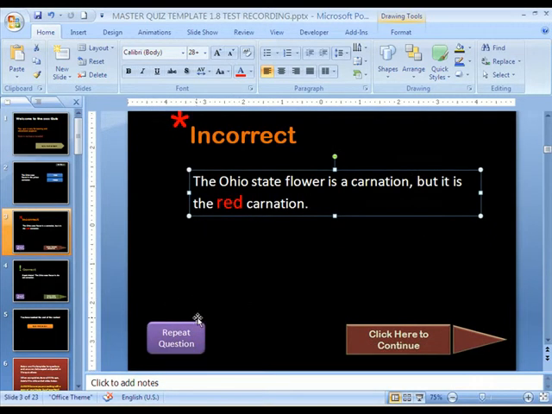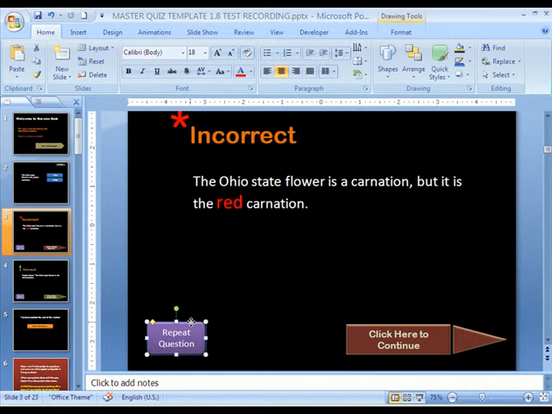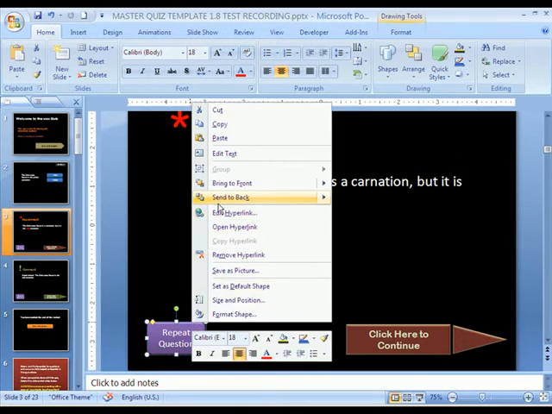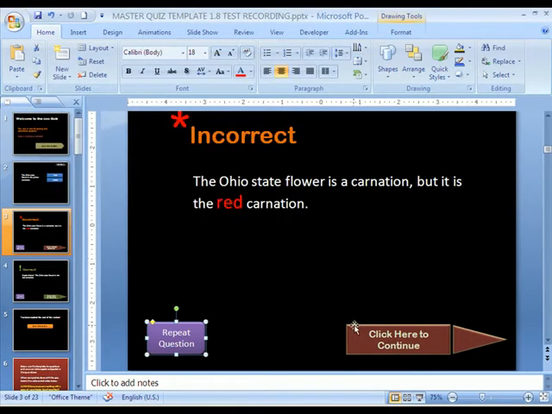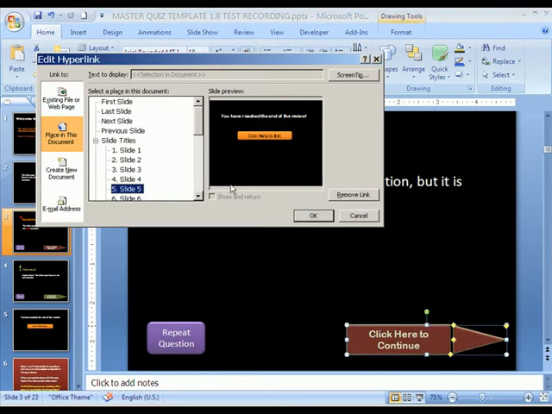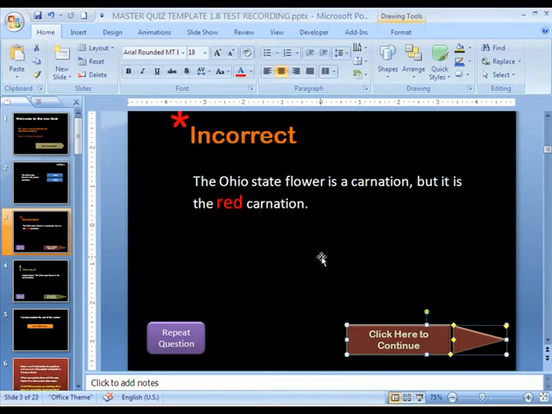Then I would come down here on the repeat question hyperlink. I would hyperlink that to the slide 2, which is the original question itself. The click here to continue button, I can set a hyperlink. Right now I'm going to set it to slide 5, which is the last slide of my quiz. But this is going to have to be modified later as I add questions to my quiz. And this is part of the reason why sometimes I set all my hyperlinks after I have all my questions in, and then I don't have to go back and try to remember to do this.